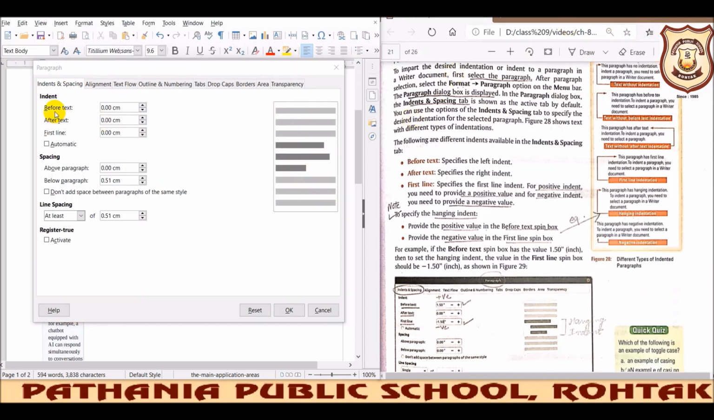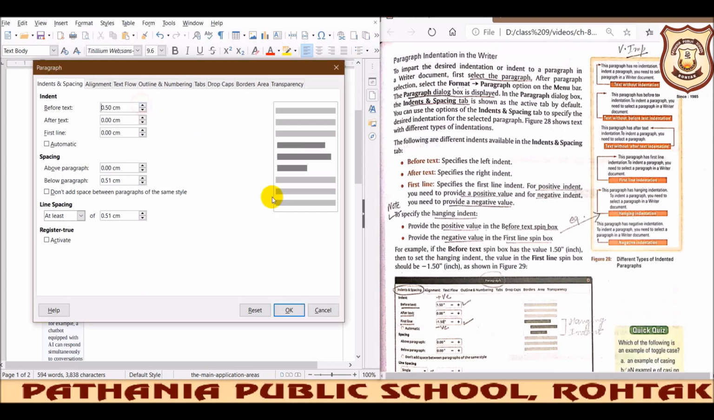So we can use these options: before text, after text, first line. These will help us set all these types of indents. Let us try using these options. Before text will help you specify the left indent. As I increase the value of before text, you can see the text moving towards the right and leaving space on the left side. So this is your left indent.